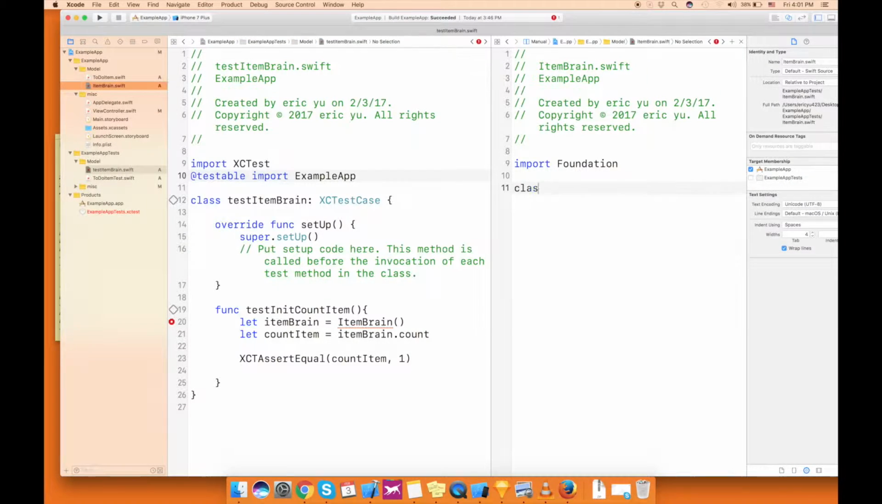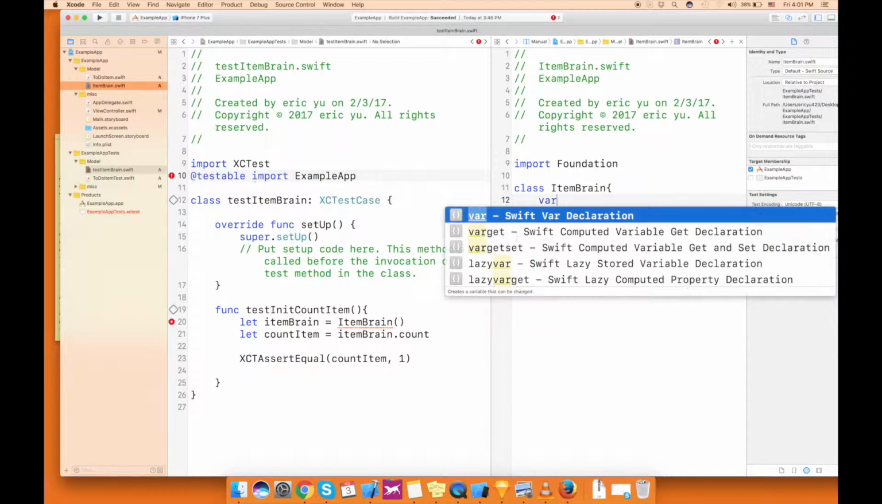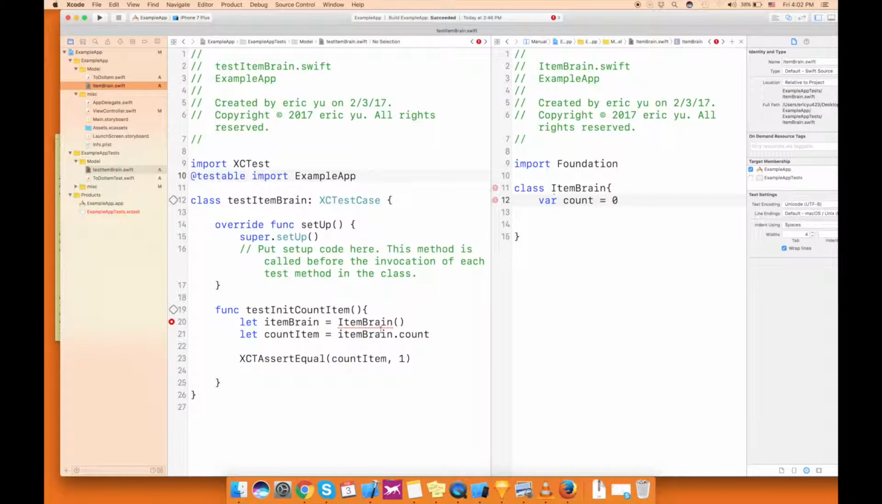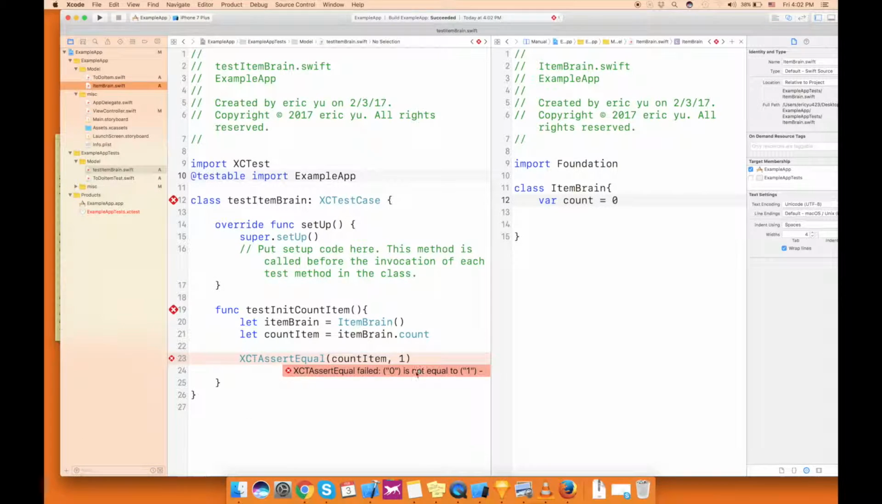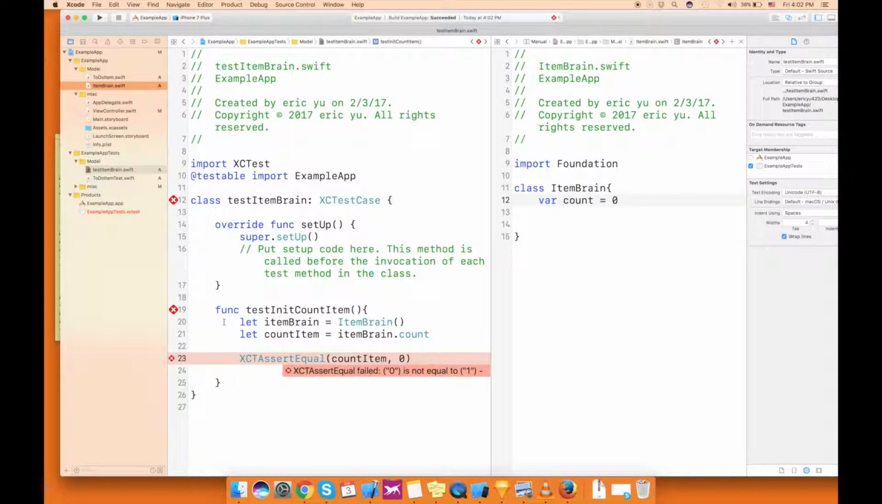After that, write your own class, because I'm gonna have the class name and the file name be the same. So class ItemBrand, and set a variable equal to 0. That's easy enough. And press test. It should build, but it should fail. And it failed because it should be 0, but we compare it to 1. So we're gonna build it again, and it will pass.